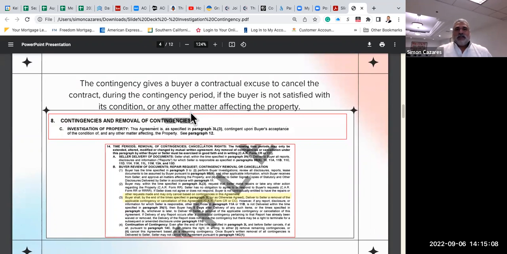All right, the contingency gives a buyer a contractual excuse to cancel, right? Every contingency is like a wall, in my opinion. There are layers of walls that eventually, once you release those walls, the buyer's deposit can be exposed and can be transferred ultimately to the seller if the buyer is in breach of the contract. So during the period, if the buyer is not satisfied with the condition of the property or any other matters affecting the desirability of the property, the buyer has every right to cancel.